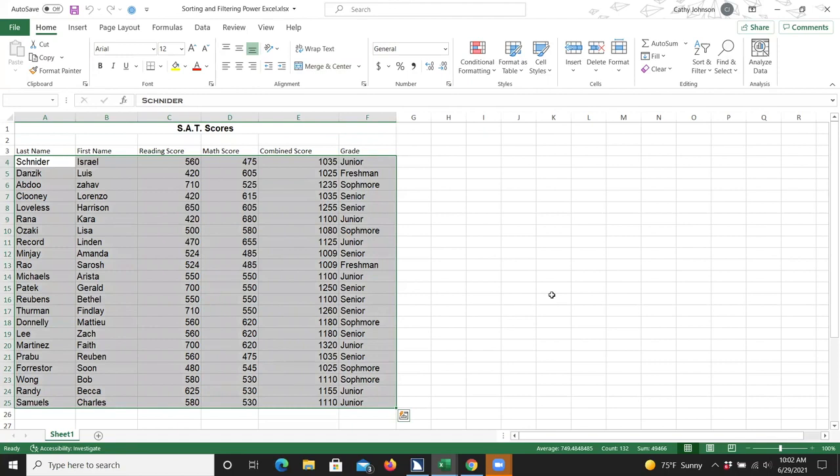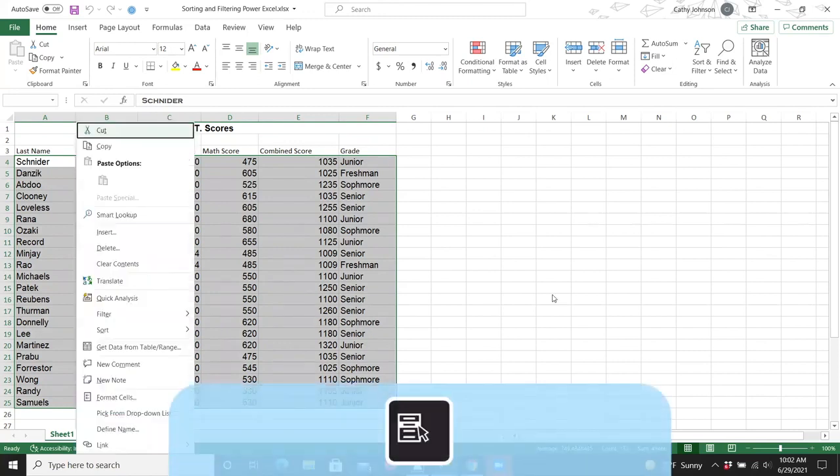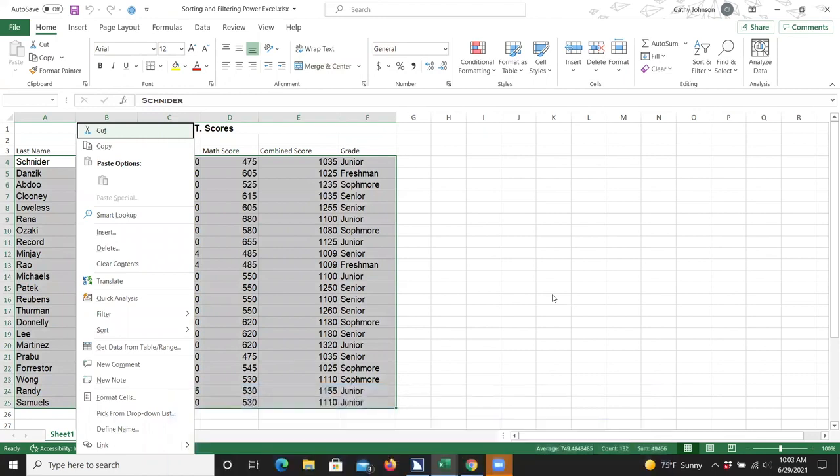Next, you'll want to open your context menu. You can open the context menu by pressing Shift plus F10 or using the Applications key. I'm going to use the Applications key. Applications, menu, cut, T. And now use the down arrow key to find the sort option.